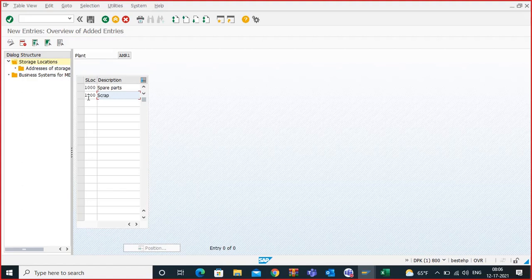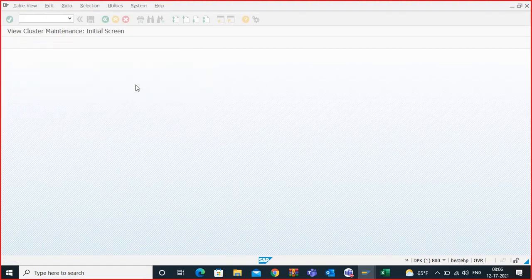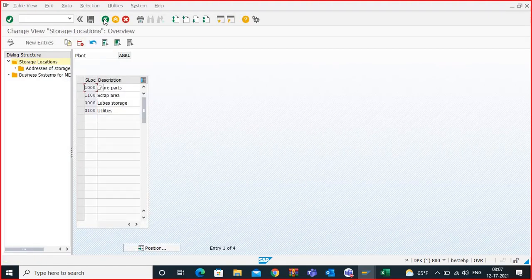If you want to put anything in scrap area. Next 3000. We will use this 3000 for lubes storage. Okay, lubes, lubrication, any oils, those lubes we will store. 3100 we will use for storing the spare part utilities, utilities storage. Okay, now all this we have created. Now save this. Again, it is a configuration. It will get saved.